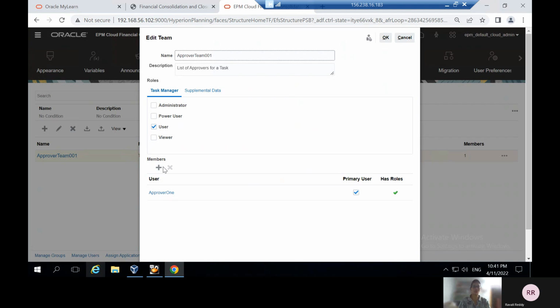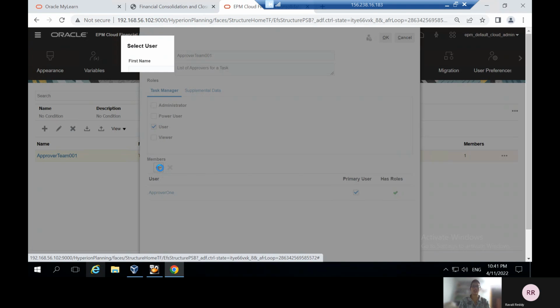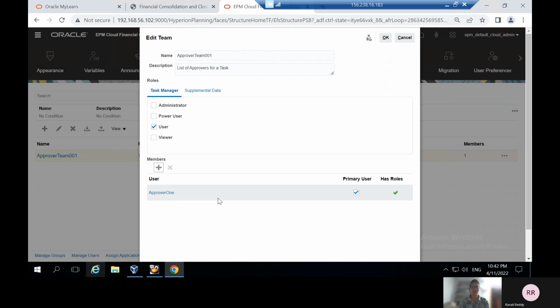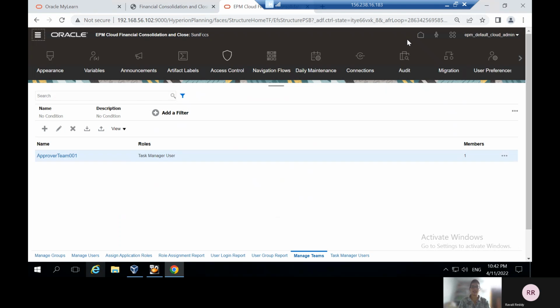So let me click on this plus icon. You can search here, whatever user you want to select. I have already taken approver one. If you want to give this approval to someone else, you can just select here, move it to the right side, and click on OK. I'm not going to make any changes here. I have just taken approver one in this team, approver team 001. Just click on cancel. Like this, we can create a team.